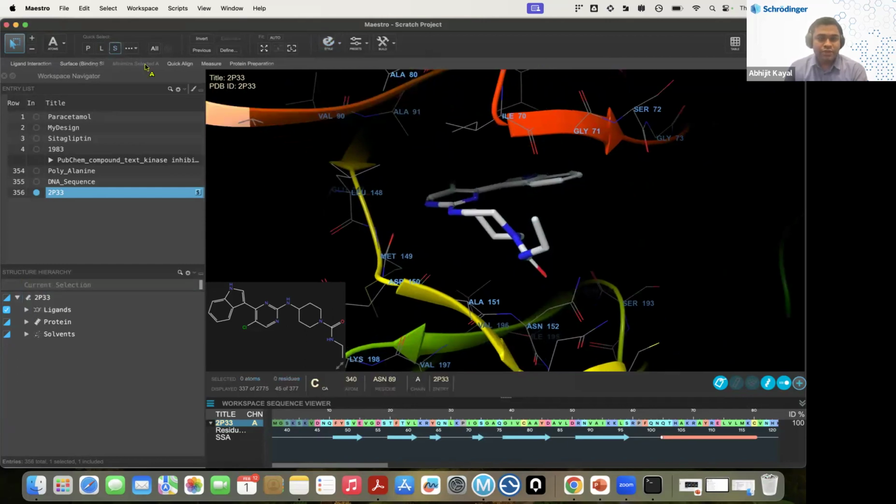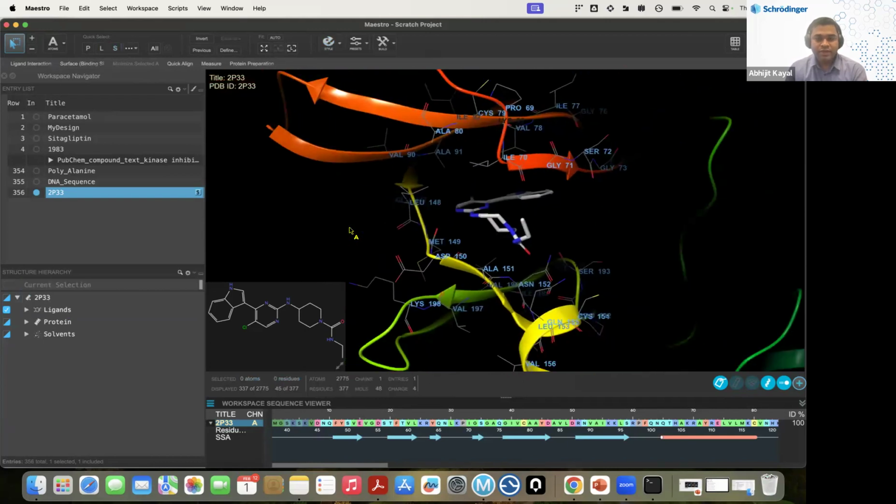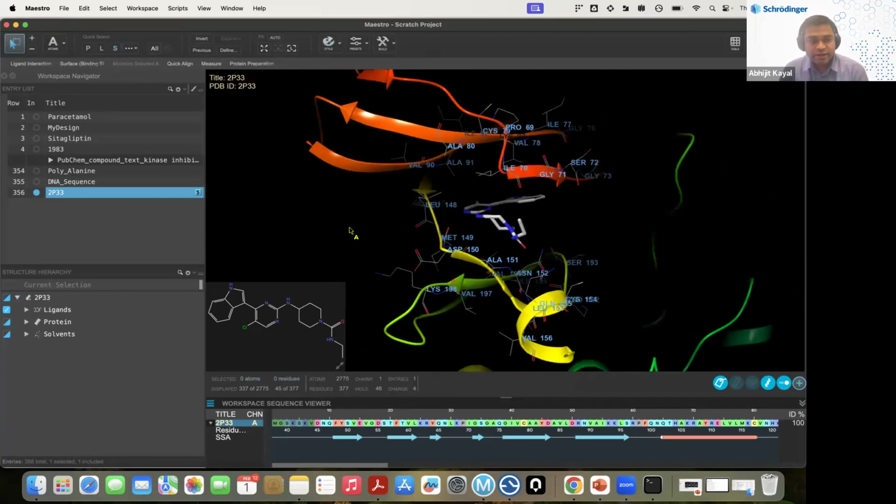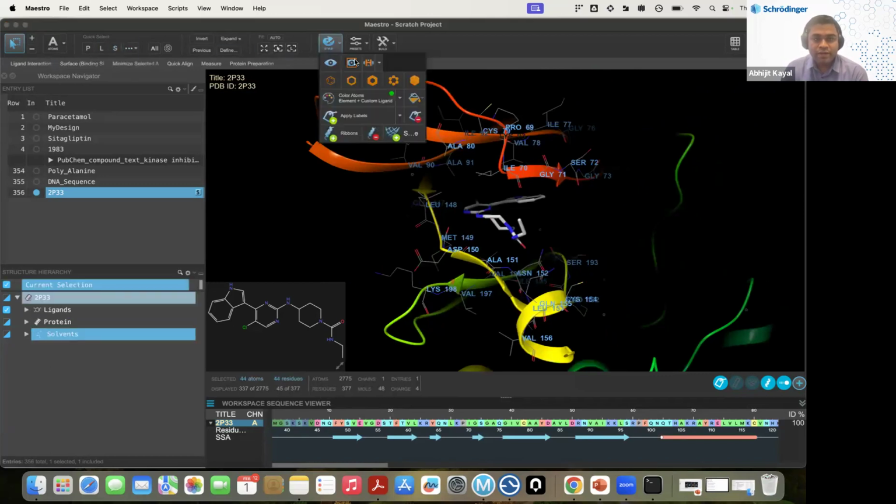There is also an ACE option, which means solvent. So if there are any water molecules or crystallized water molecules, you can select them. So if I select that, I'll go back to rendering and select this option.